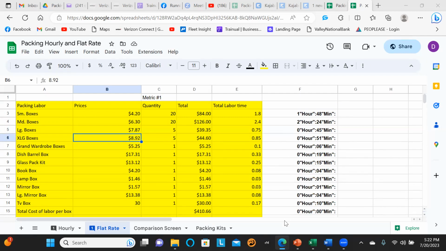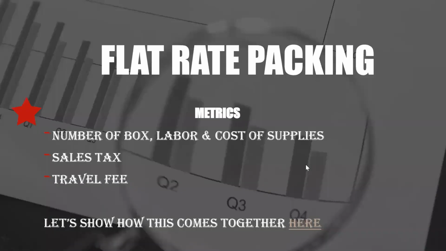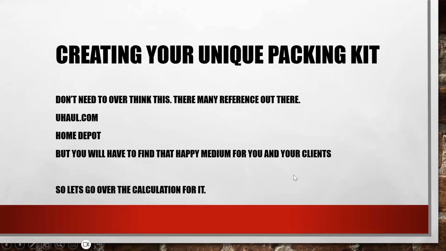Let's see. All right. So now, in short, creating your unique packing kit is obviously going to be the most important part. A lot of people have been to uhaul.com and they've seen maybe the packing kits there, or they've been to Home Depot and they've seen whatever packing kits they have. And you're going to need to find that happy medium for your supplies and your clients, where it's like, well, hey, for the average 2-bedroom, I'm bringing this kit here that usually covers most 2 bedrooms.